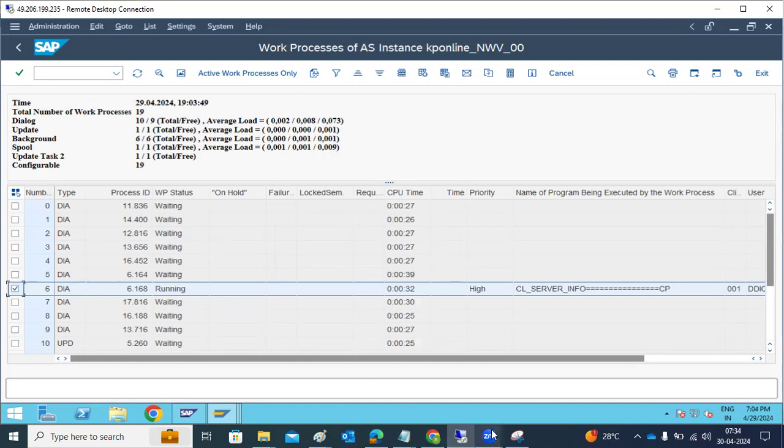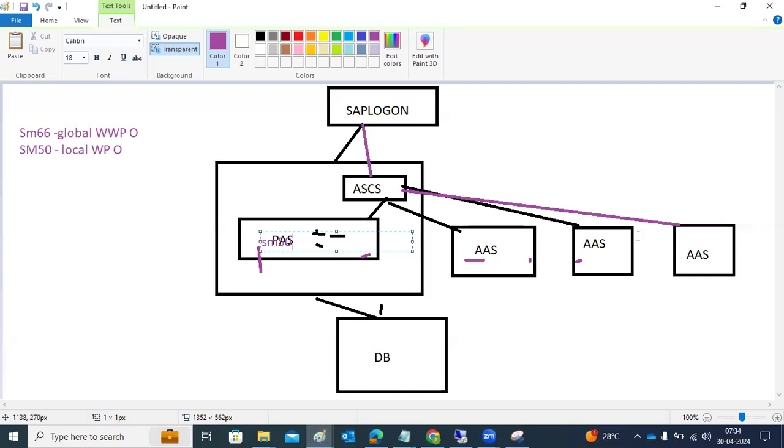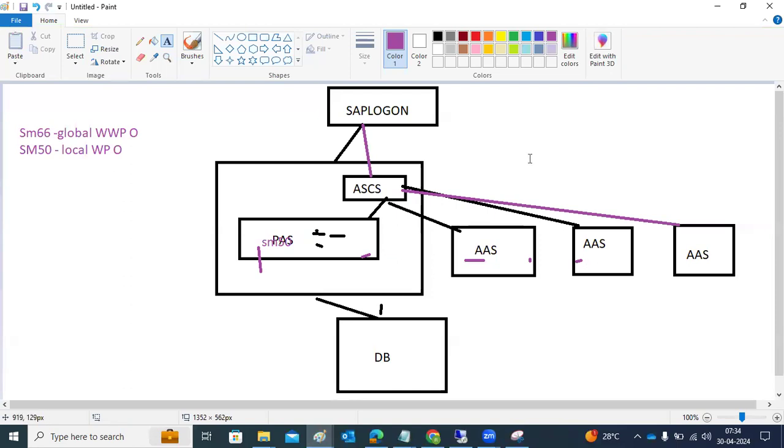If you have more instances, then global will show all the application server details. Local is only single application server details. That is the difference between SM50 and SM66. The first question they may ask you is, what is the difference between SM50 and SM66? SM50 is the local work process overview; here only individual application server related details will show. SM66 is the global work process overview; here you see all the application servers.